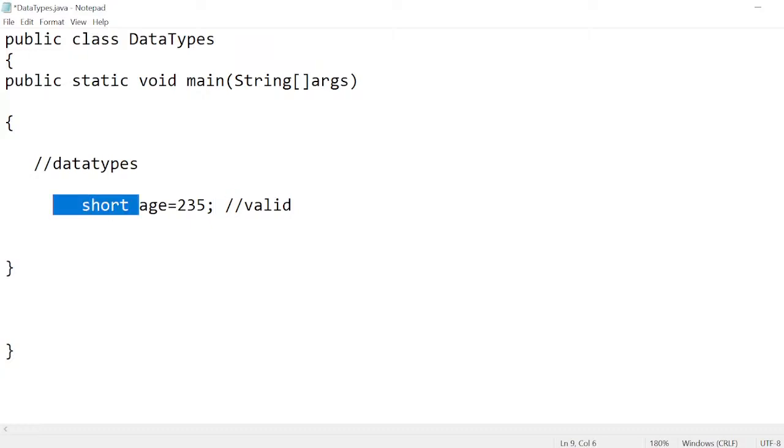Why? Because the short range is between 214 to 214, but this is out of the range. So in the case of short, you should remember the value should be between the numbers. If you take a value out of the range, then the compiler will throw an error. Okay, this is with respect to short. Next, we'll try to understand byte.